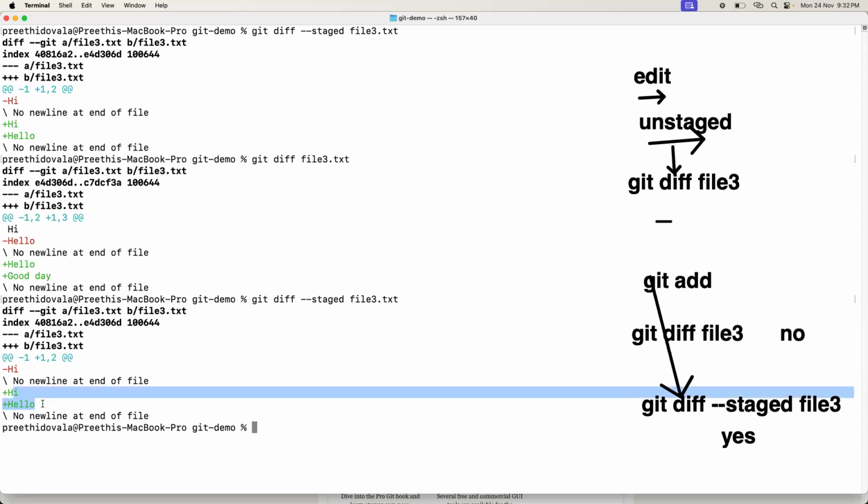Simple. I'm just making some changes. If I have added them, they would be in the staging area. If again I'm making some changes and I did not run git add, they are unstaged. Simple, just tricky. Understood?